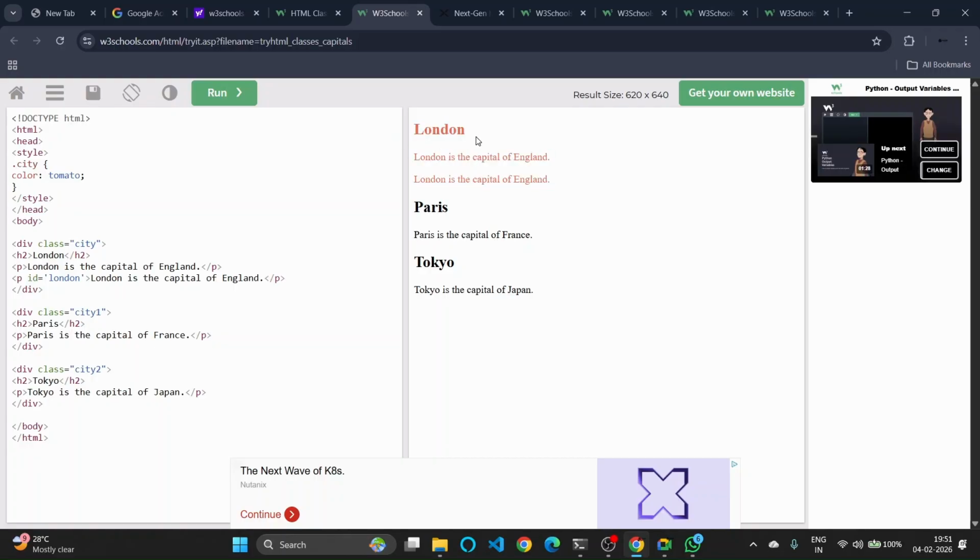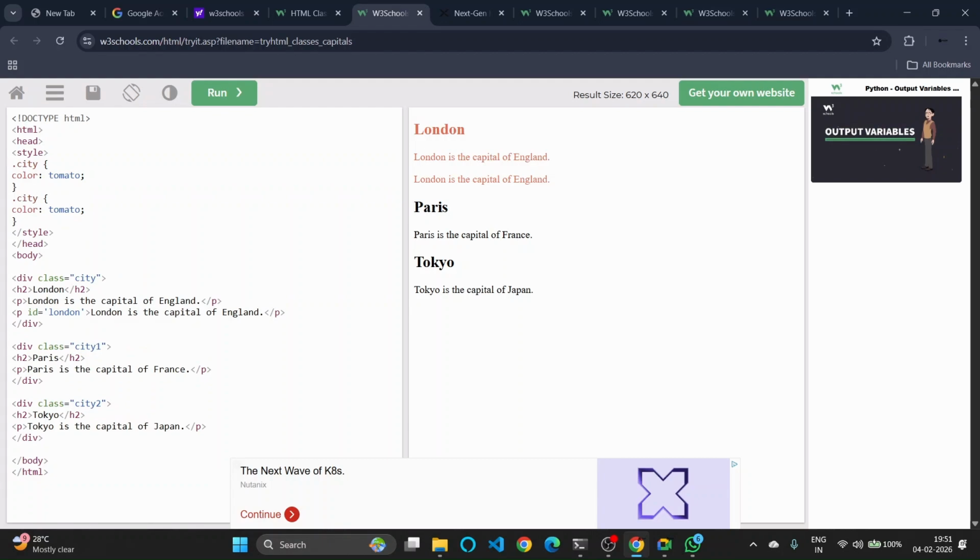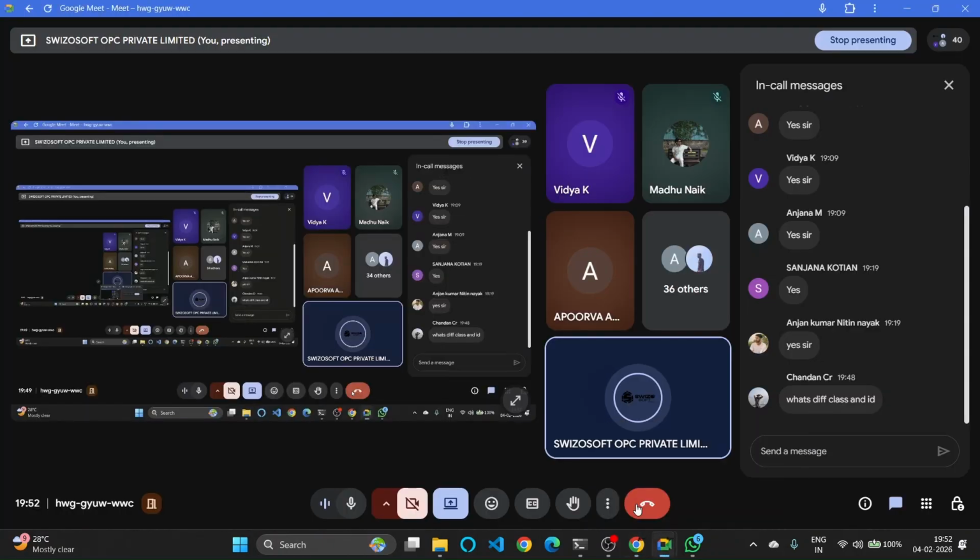As you can see in that section also, if you want to specify, what can you do? I will just copy and paste city. Inside the city, I want London. Which color do I want? I want black color. For London only I want black color. The rest, whatever the other text is, should be in the tomato color. So for London, whatever I have specified the ID, that should be in black color.